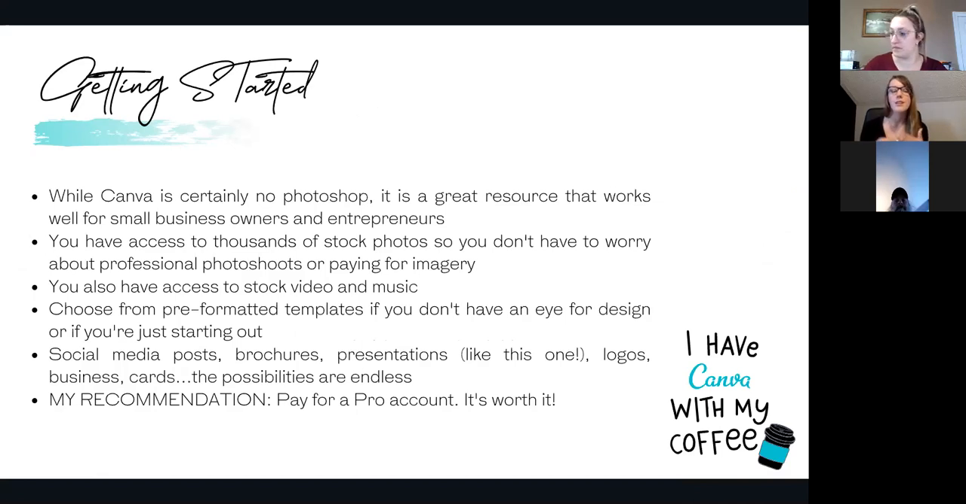You have access to thousands of stock photos. So if you're one of those people that use stock photos and you have a hard time finding the right fit for your business, Canva has so many free stock photos that you can choose from that you're not going to have to do any of that extra work to try to find images that fit for your business.